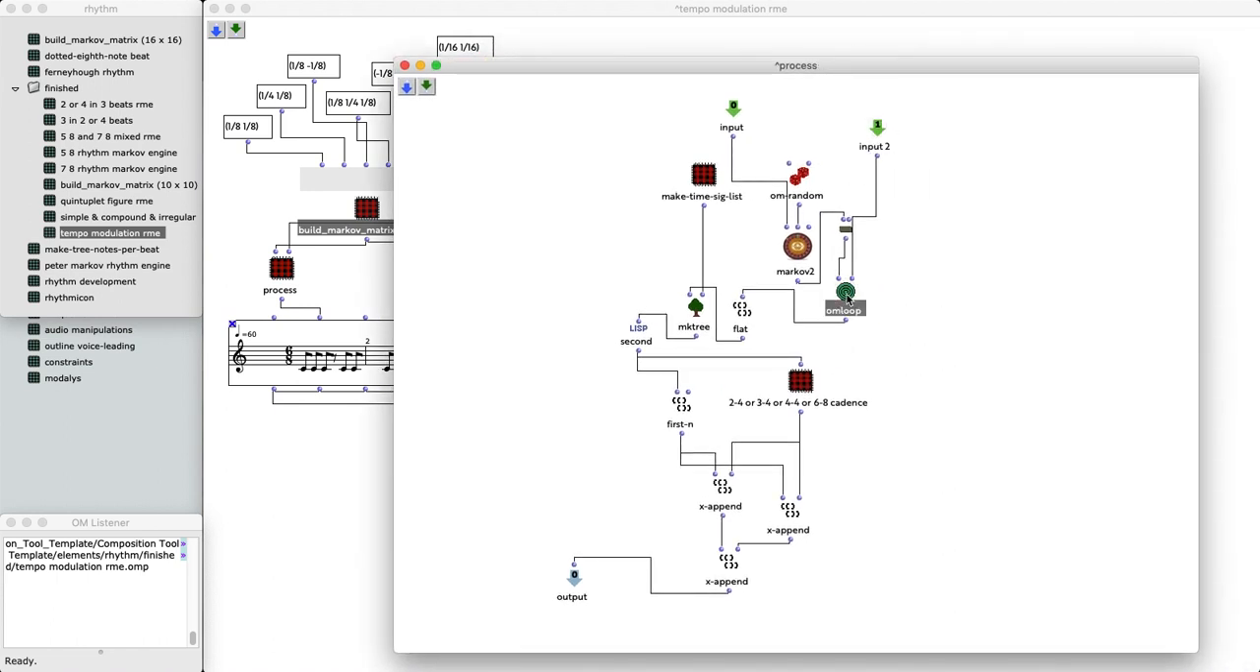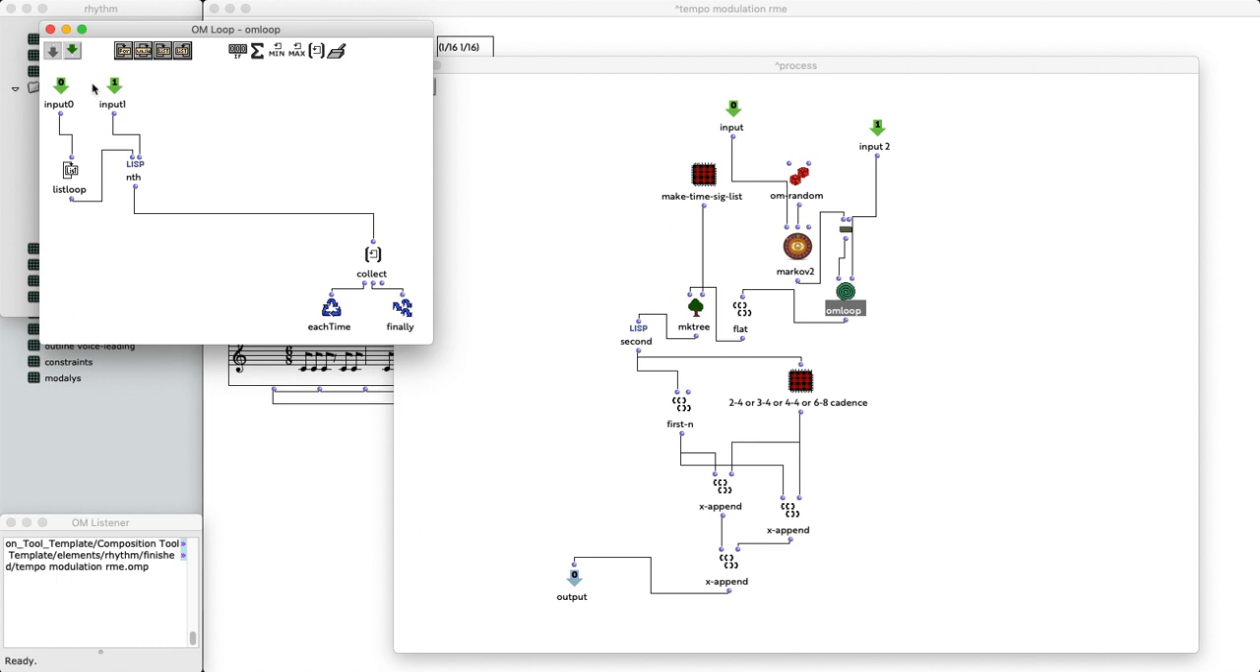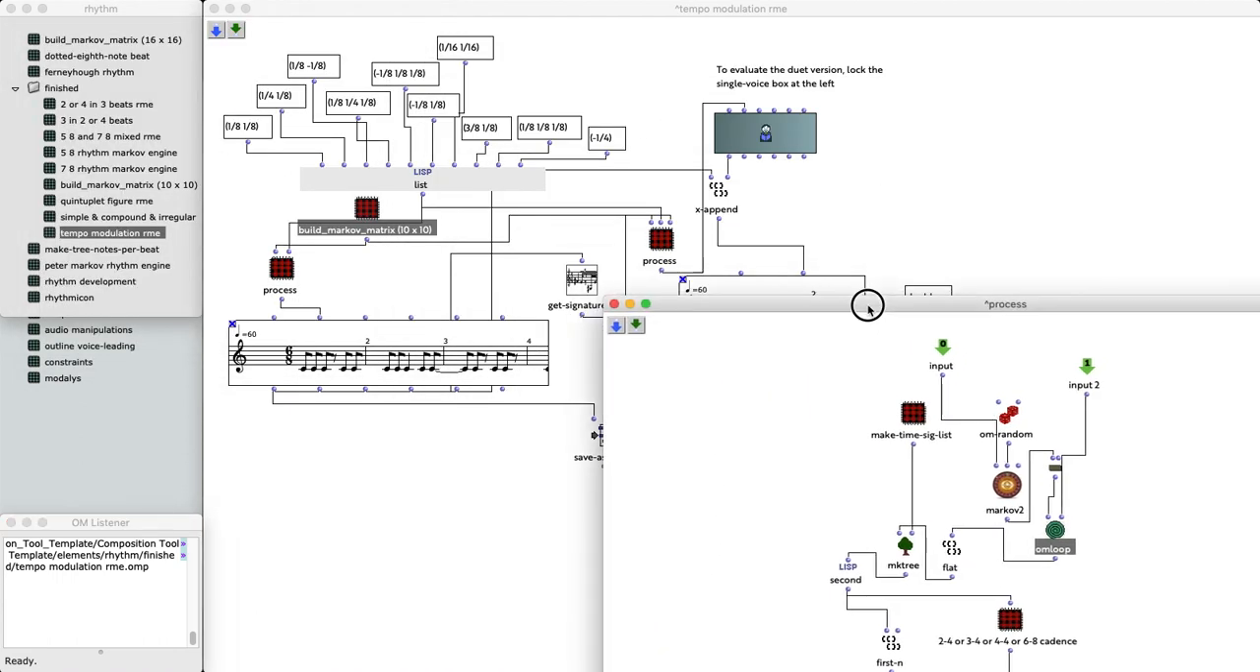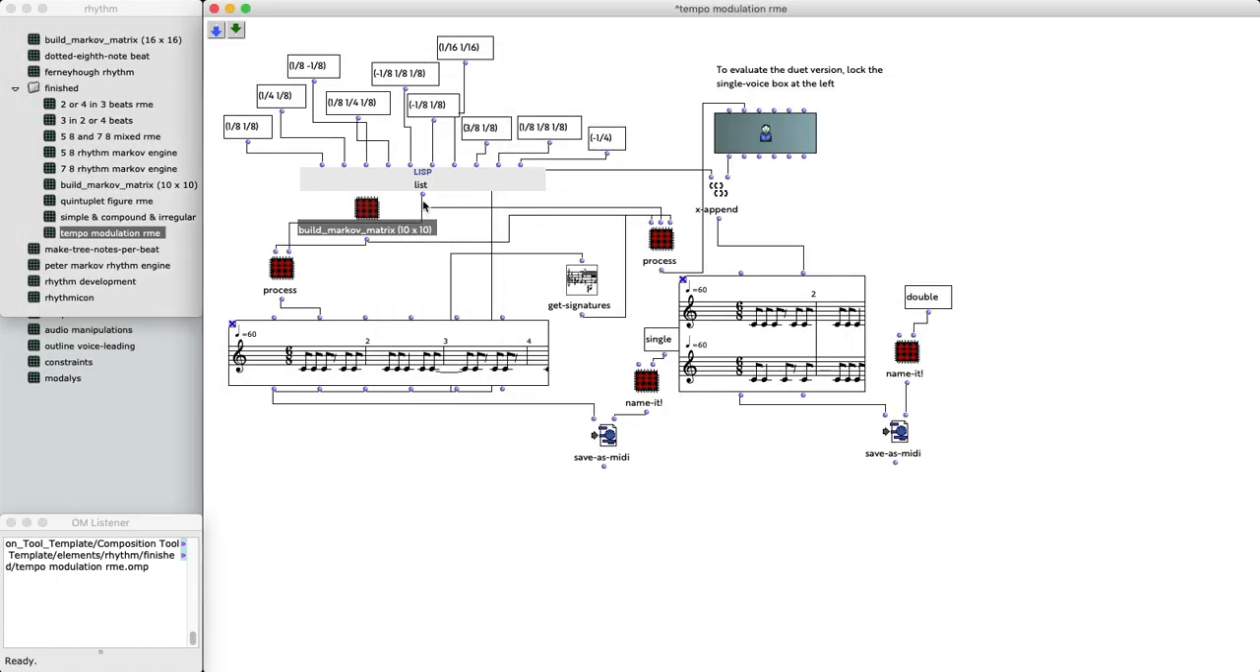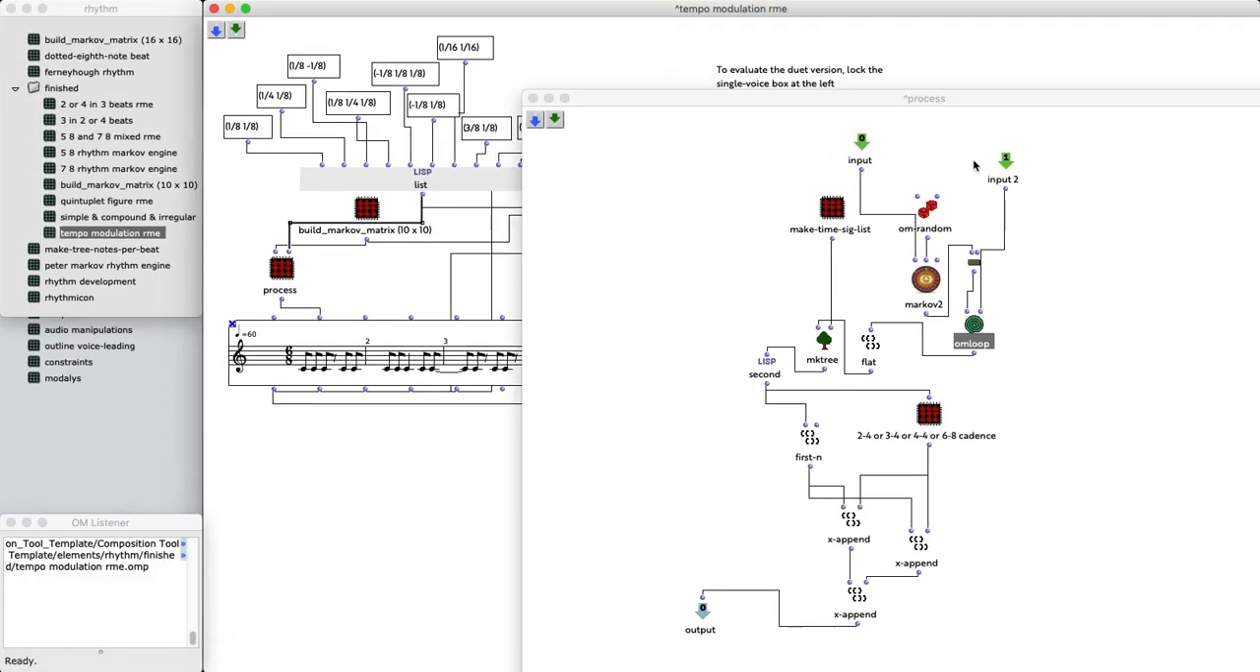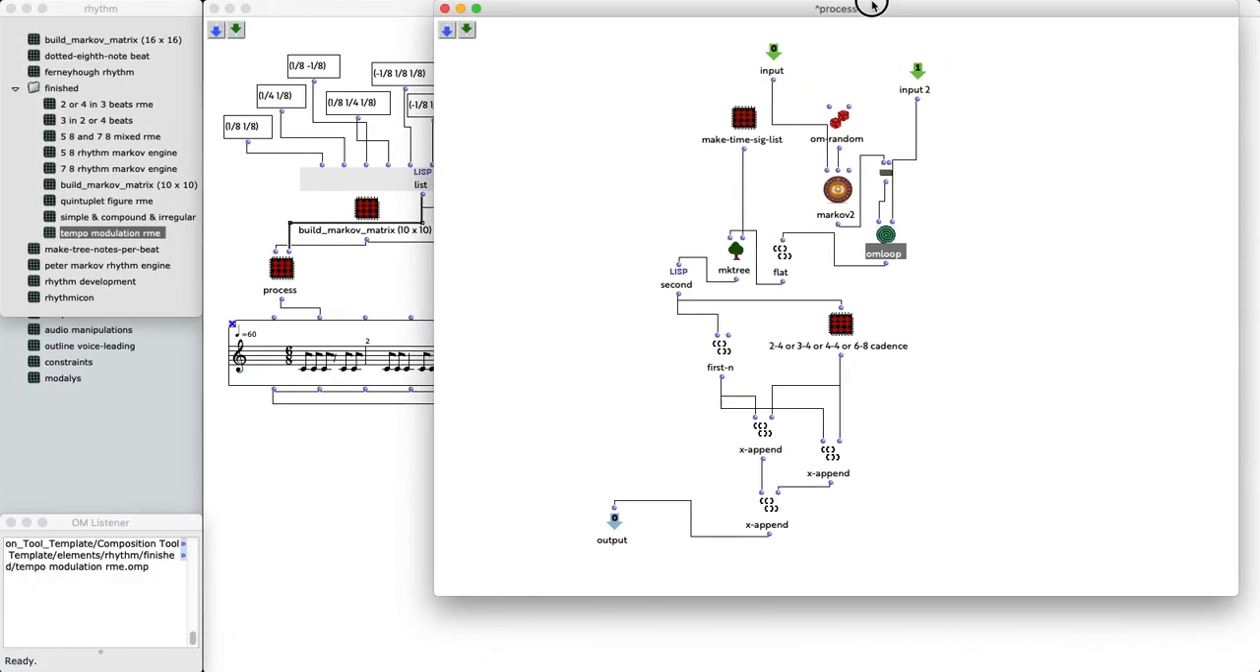Oh, the second inlet, if I remember correctly, I believe is assigning the rhythmic figures defined in this list here. So it's mapping those onto the states generated by the Markov matrix or the Markov process. And then in determining the original state, I just have a random number generator that will just pick a state, 1 through 10 at random.